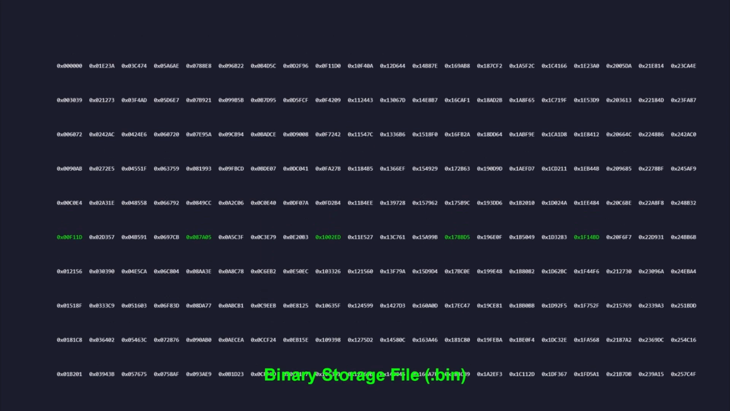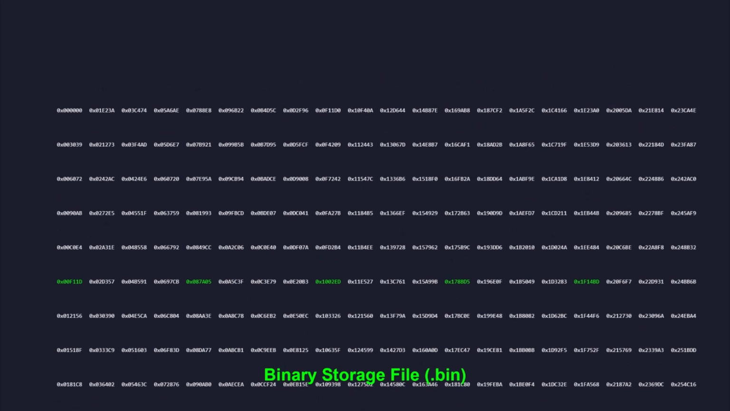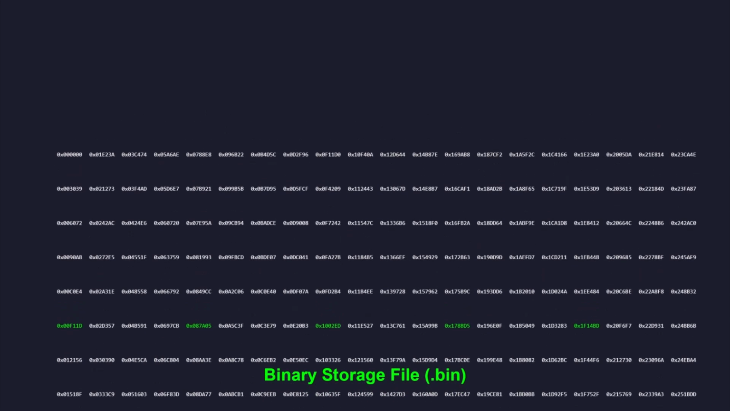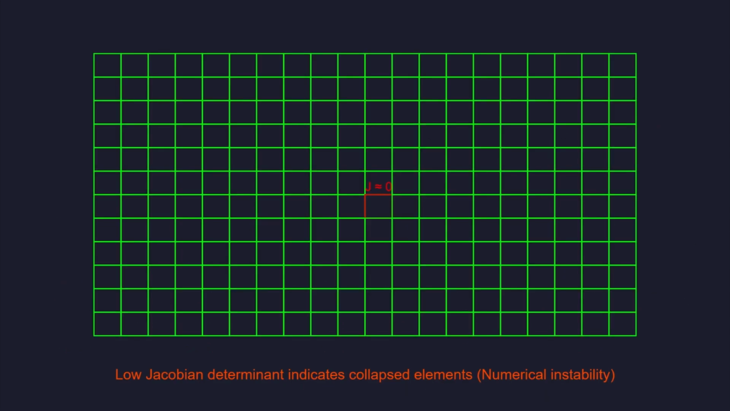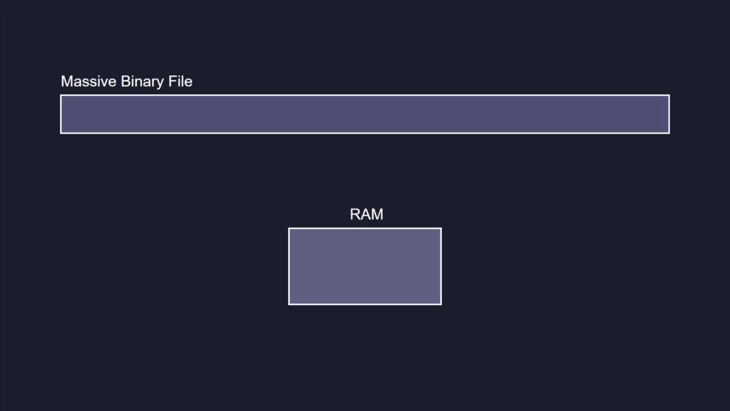Find the storage location of Jacobian determinants used in element quality checks. Solvers often pre-calculate these values and store them in the binary file to accelerate the calculation of the global stiffness matrix. These values are a goldmine for assessing the numerical health of a simulation mesh.